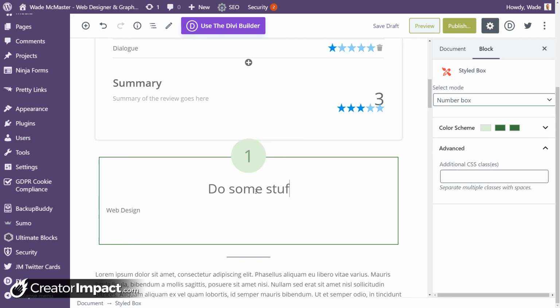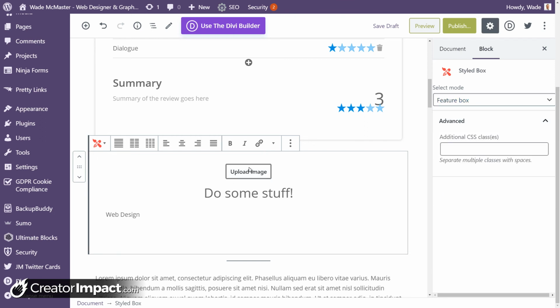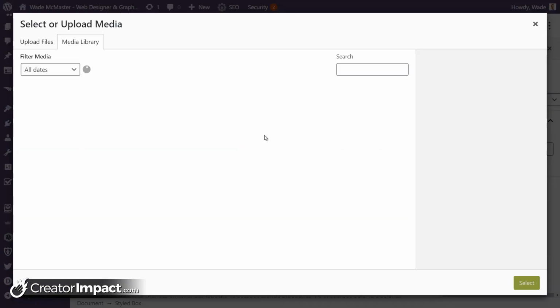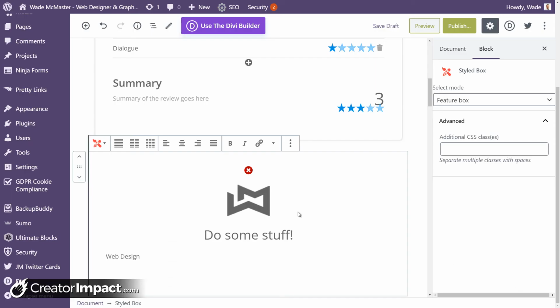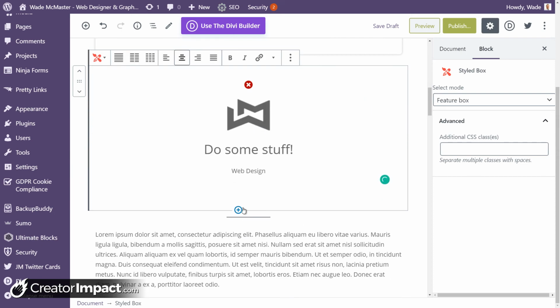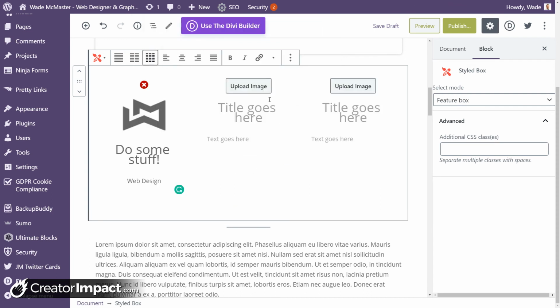Do some stuff. Web design. Or I can make it a feature box. Add an image. I thought there might be some icons to choose from, but it turns out let's just add this in there. We've got our image, do some stuff. Let's center align that. It looks like we can have up to 3 columns. Oh, there you go. We can add another feature box in here, another feature box, and basically go that way.